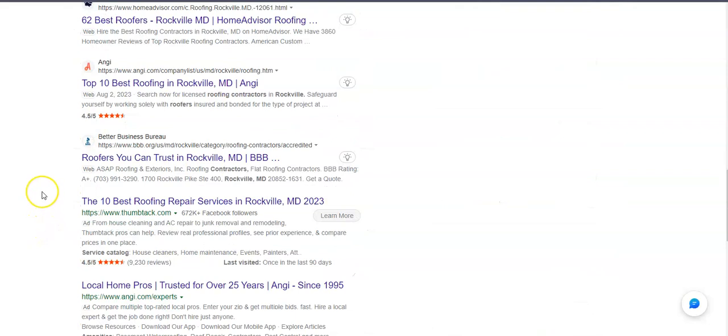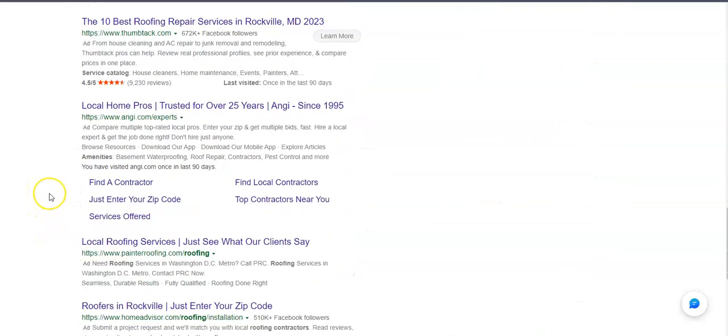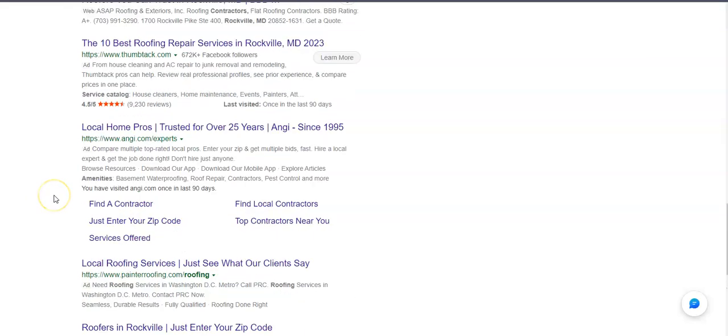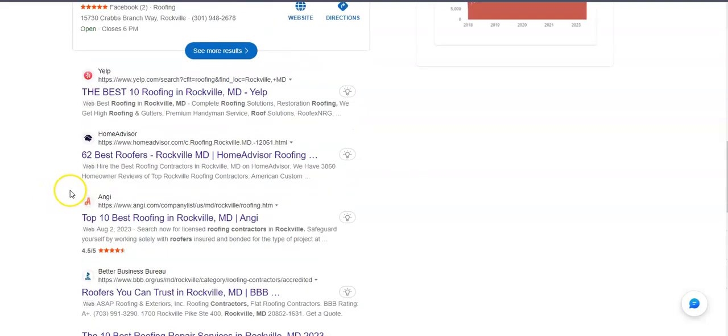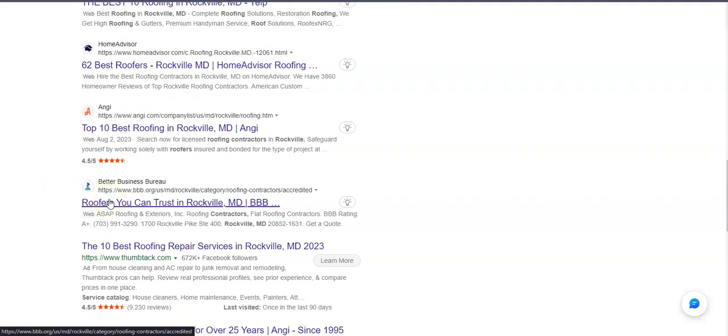Now, the websites listed below here, these are what's called the organic search. And the same things apply. You want to be on the front page and ideally within the top three so that people can find you.